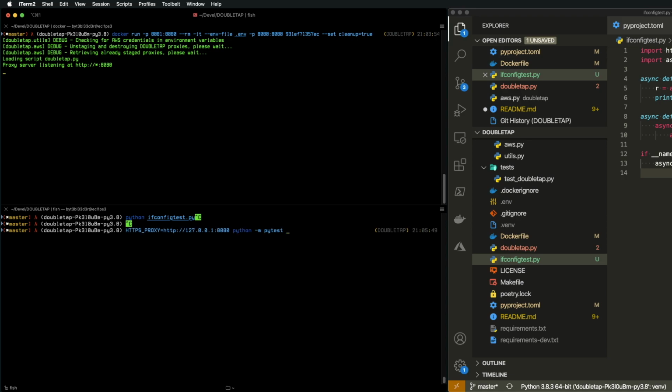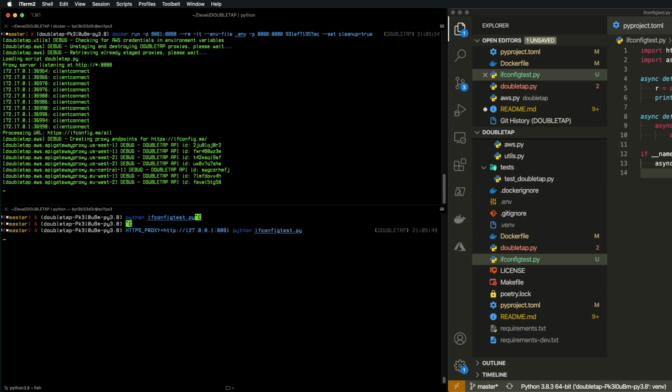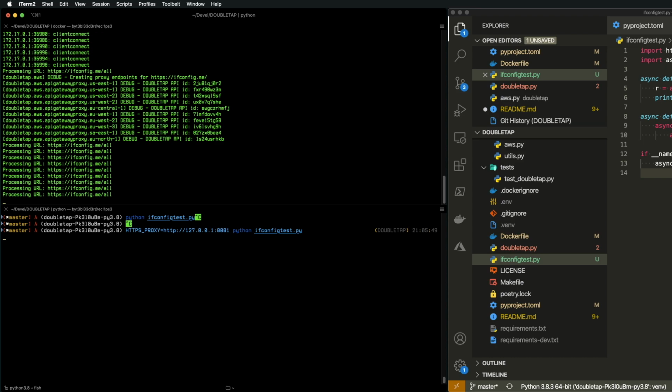I need to give it the HTTPS proxy environment variable, and I'm going to change this to 1. So what this is going to do is the underlying HTTP library is going to pick that environment variable up, and it's going to know where to proxy its requests, right? So we're now going to run 10 concurrent requests at the same time through the proxy and see how it does. So there you go, you've got all the connections happening at the same time, and hopefully it works. Nope, this is not working.